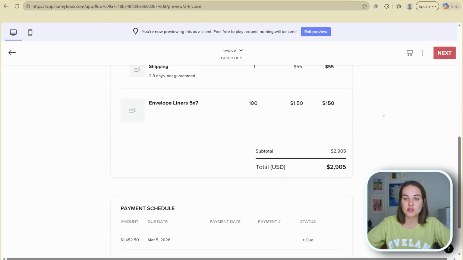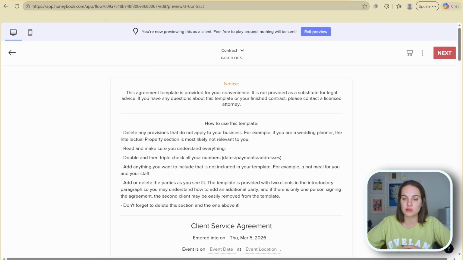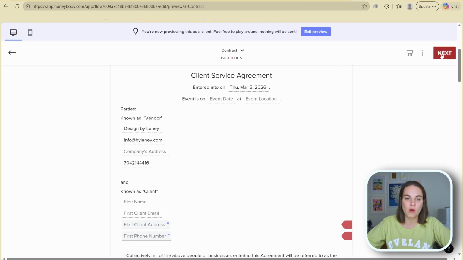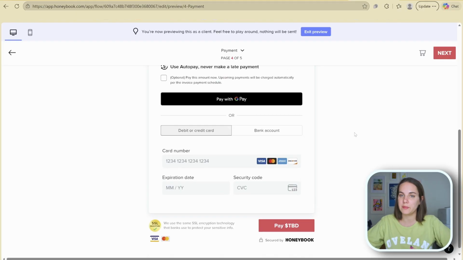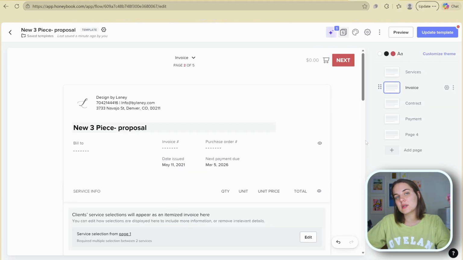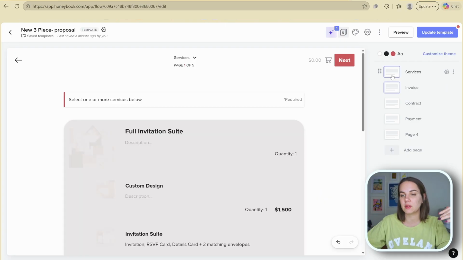So what the client sees is actually a full invoice with the payment schedule. Next, they'll go through the whole contract and they can sign it. Next, they're going to have this exact option to pay. And I don't have to do any of that because this is a template that I can add to any job. Now, one other option you might want to add is something like services.